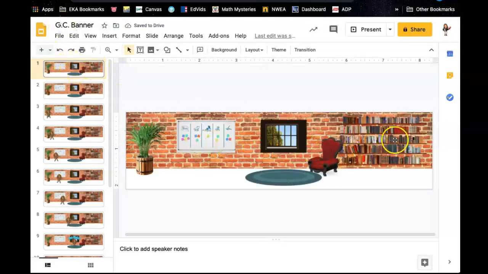Then you're going to decorate your slide with whatever things you want. So I just found a bunch of images by searching Google, going to Insert Image, and set up my classroom here. And then you're going to duplicate that slide numerous times. You can hold down Command D to duplicate a slide. And then you can see I've added my little Bitmoji there.